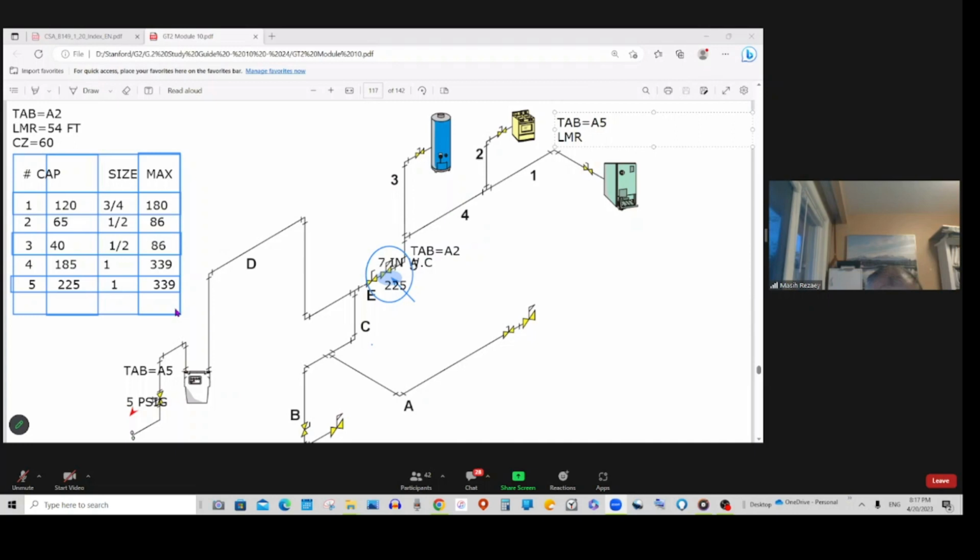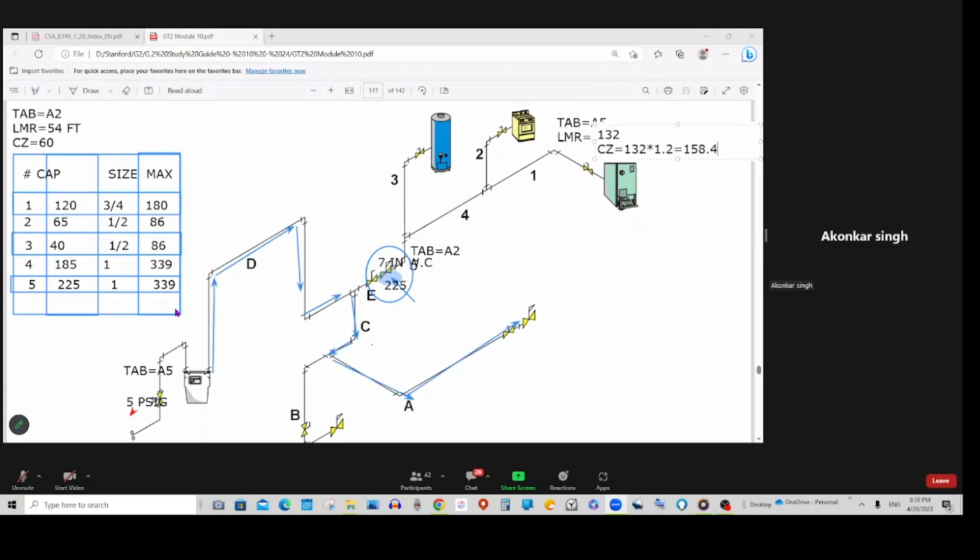Then the code zone is equal to 132 times 1.2, which is equal to 158.4. Then code zone is equal to 175. With 175, I'm gonna get the sizing.